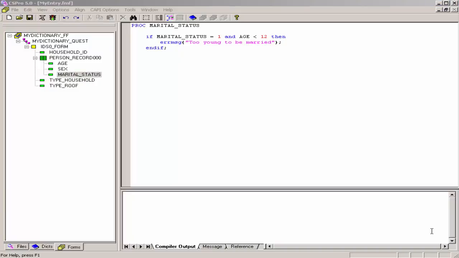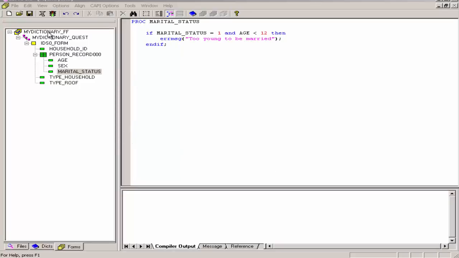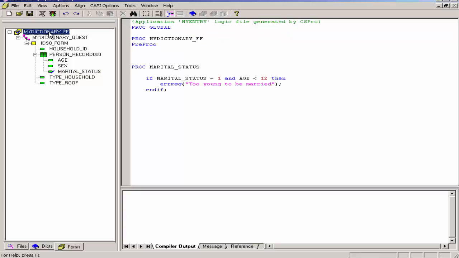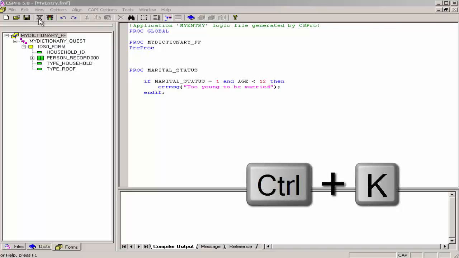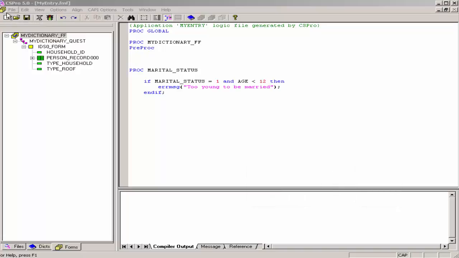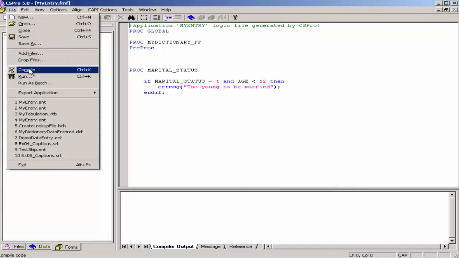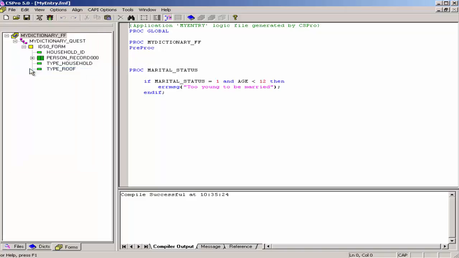You have typed logic in the CS Pro language. Like all procedural languages, the system must check to make sure there are no syntax errors. This is called compiling. Click on mydictionary_ff to show all the logic. Compile the logic by clicking the Compile button on the toolbar, or pressing Ctrl K, or selecting File, Compile from the main menu.